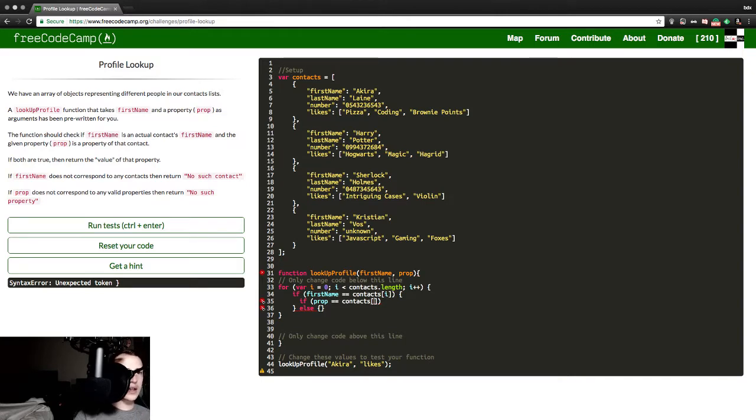Oh, so that would be literally contacts dot first name. Is that weird? Is that bad? Because then if that's the case, that would make sense, because then I would do contacts dot prop down here. But I don't know if they're going to like that. Yeah, that feels wrong. There's not a good feeling about that.